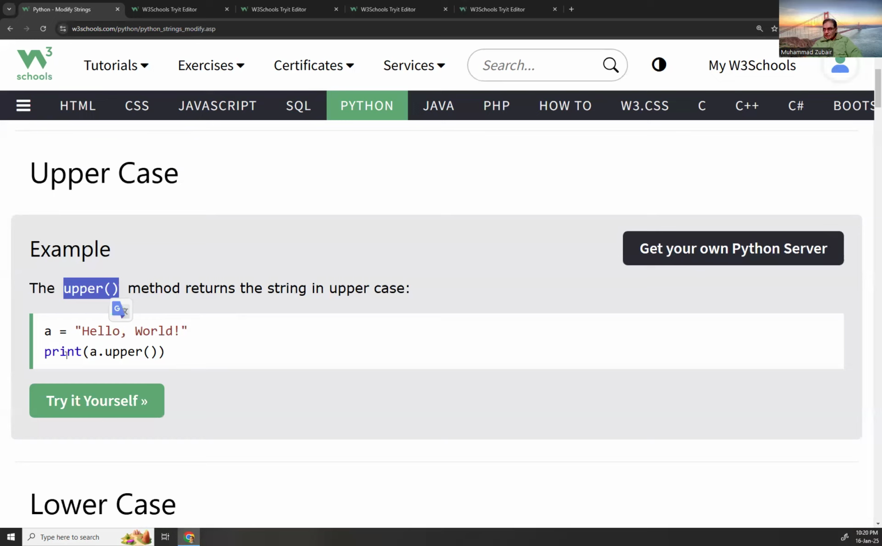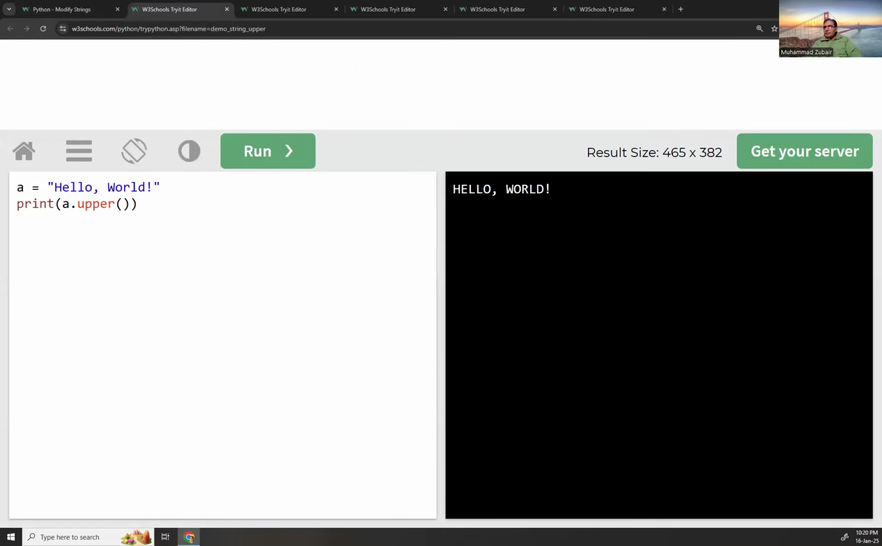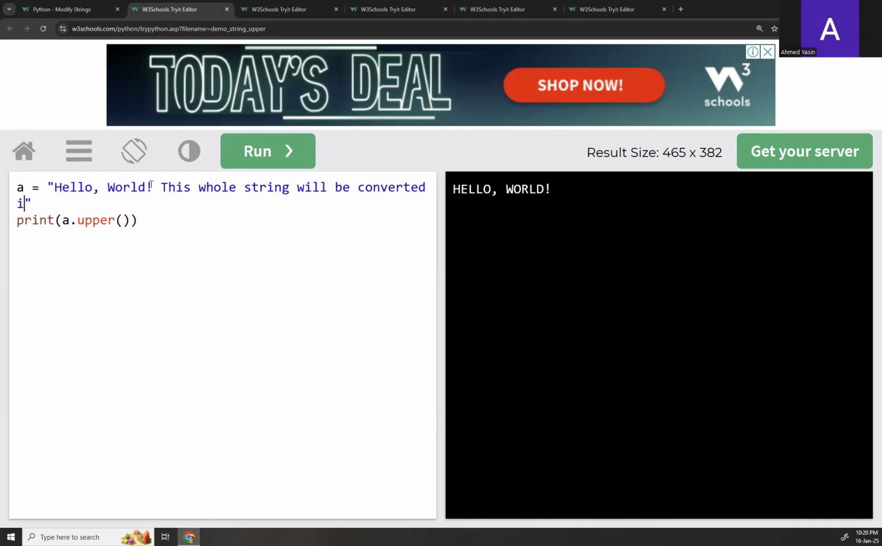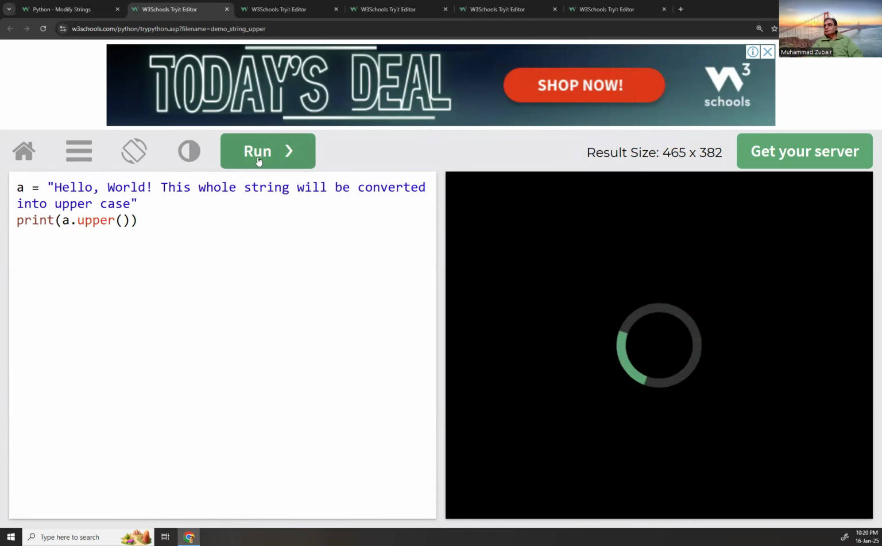So how will we do that? We will ask it simply. This is a variable name, then a dot, and this is the method. Here you can see that it's going to yell, "Hello world."